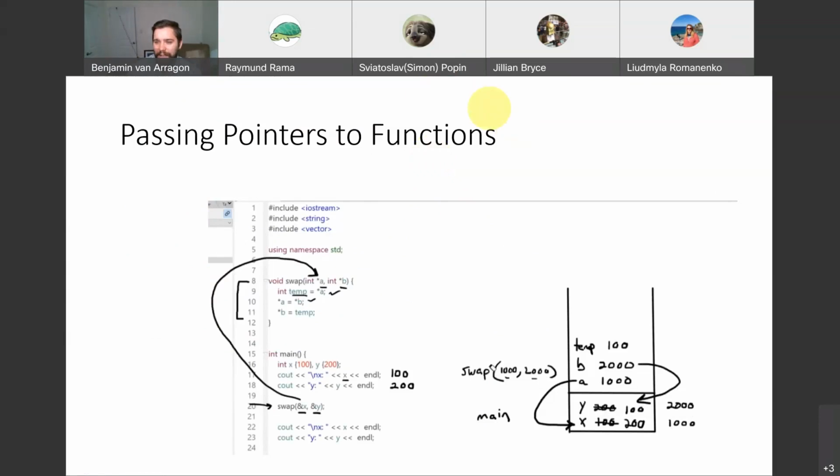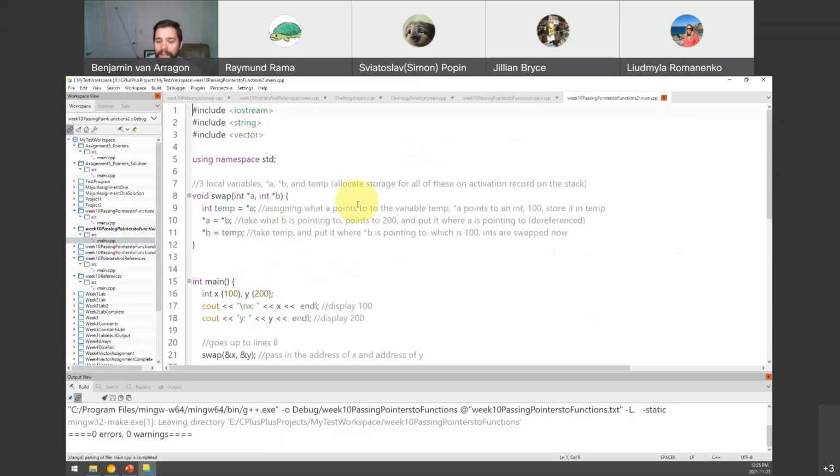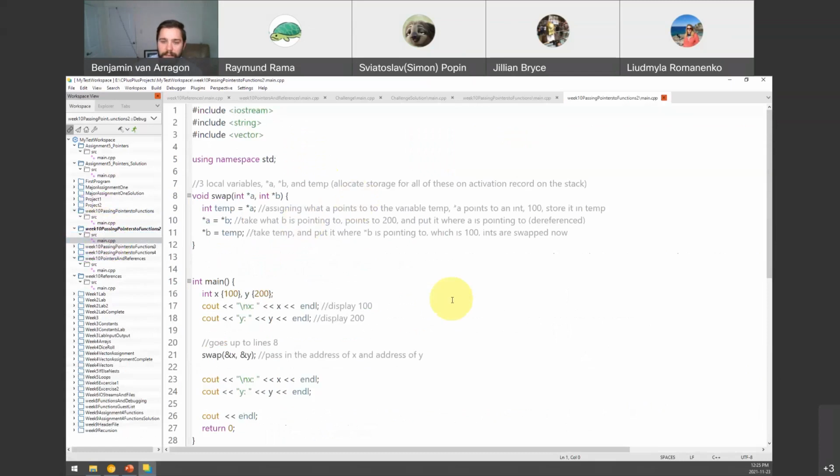All right, so we're back from break, and we're going to continue. I've got another example here with swapping a function. So here I'm going to be in week 10, passing pointers to functions, example 2. I'm just going to close my output window here, and we can see I've got one function called swap right here, and I've got my main. Now, how swap works is there are 3 local variables. There's an address that's going to be stored in a, an address that's going to be stored in b, and then temp, which is going to be assigned to whatever address a is.